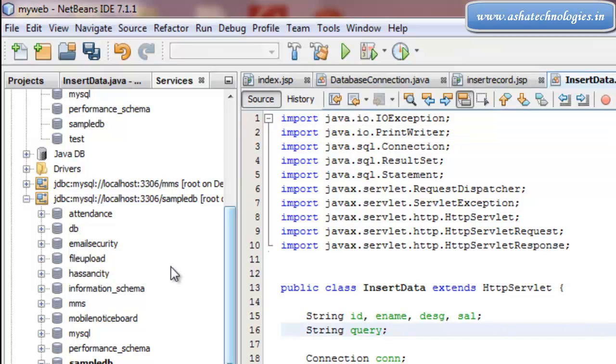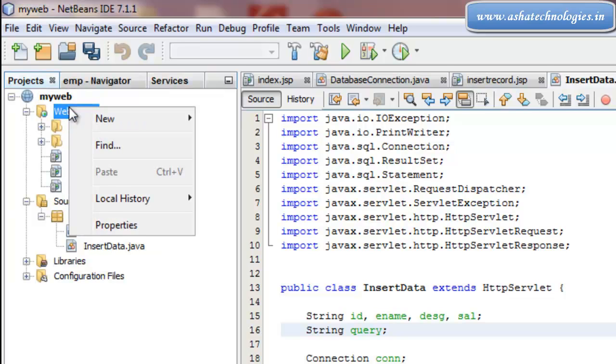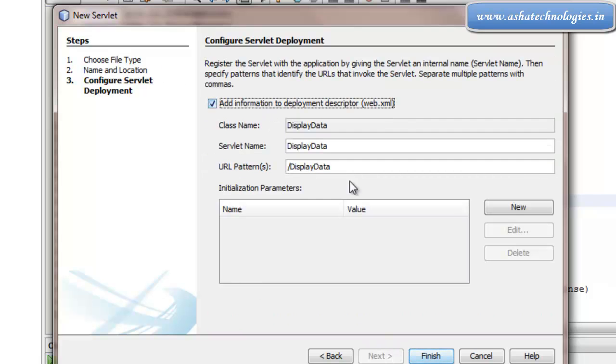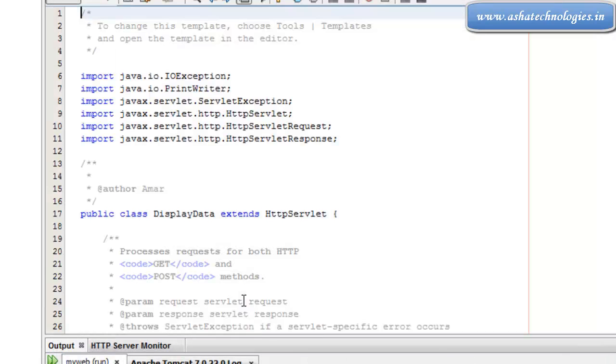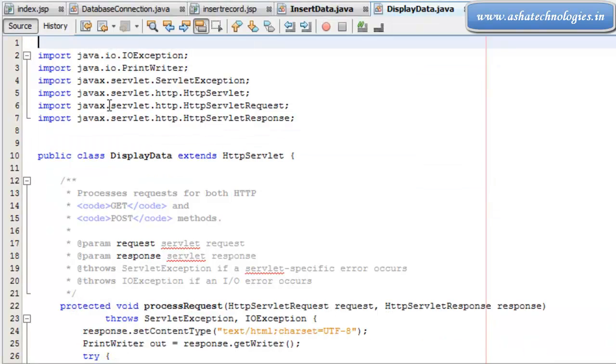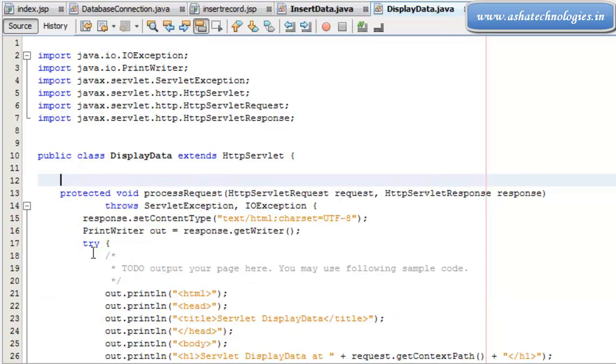To create a Servlet, right click on web page and go for New and Servlet. Here the Servlet name is supposed to be display record, or I can go for display data. Click on Next and Finish. So it was created as the display data dot Servlet here.